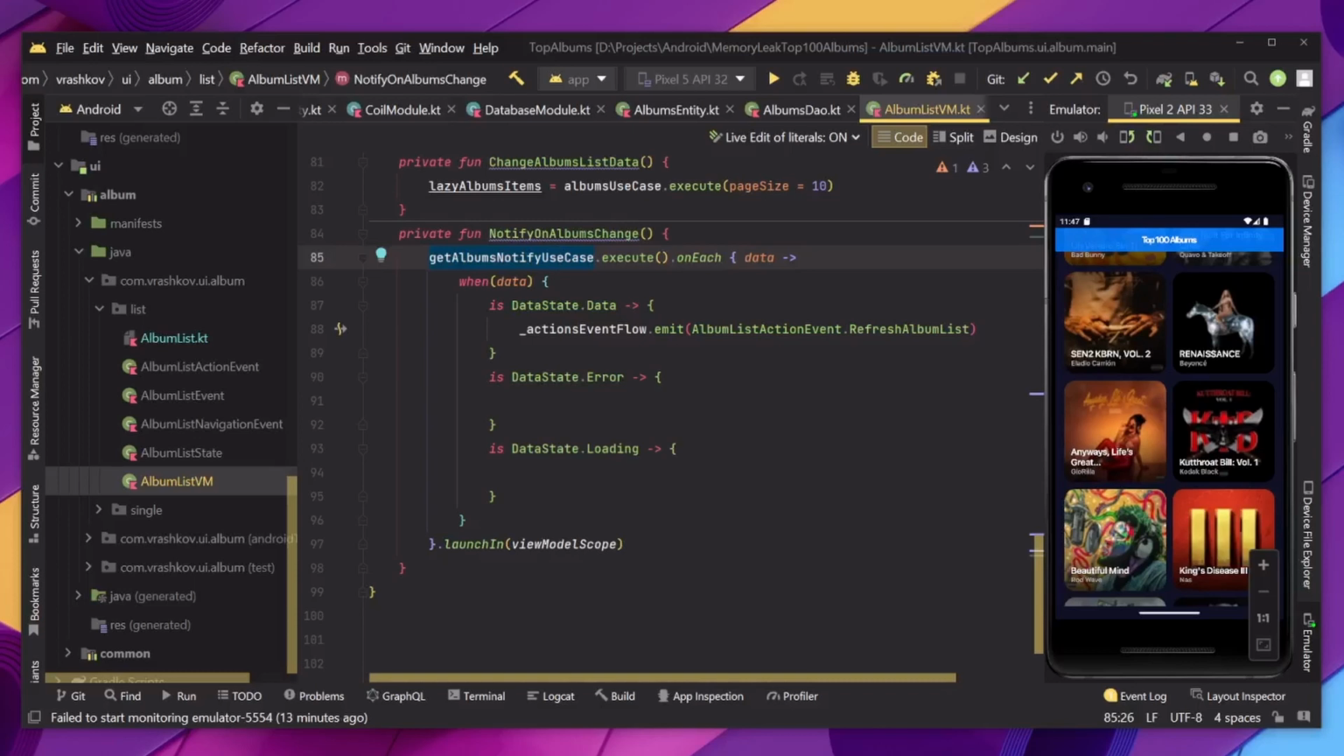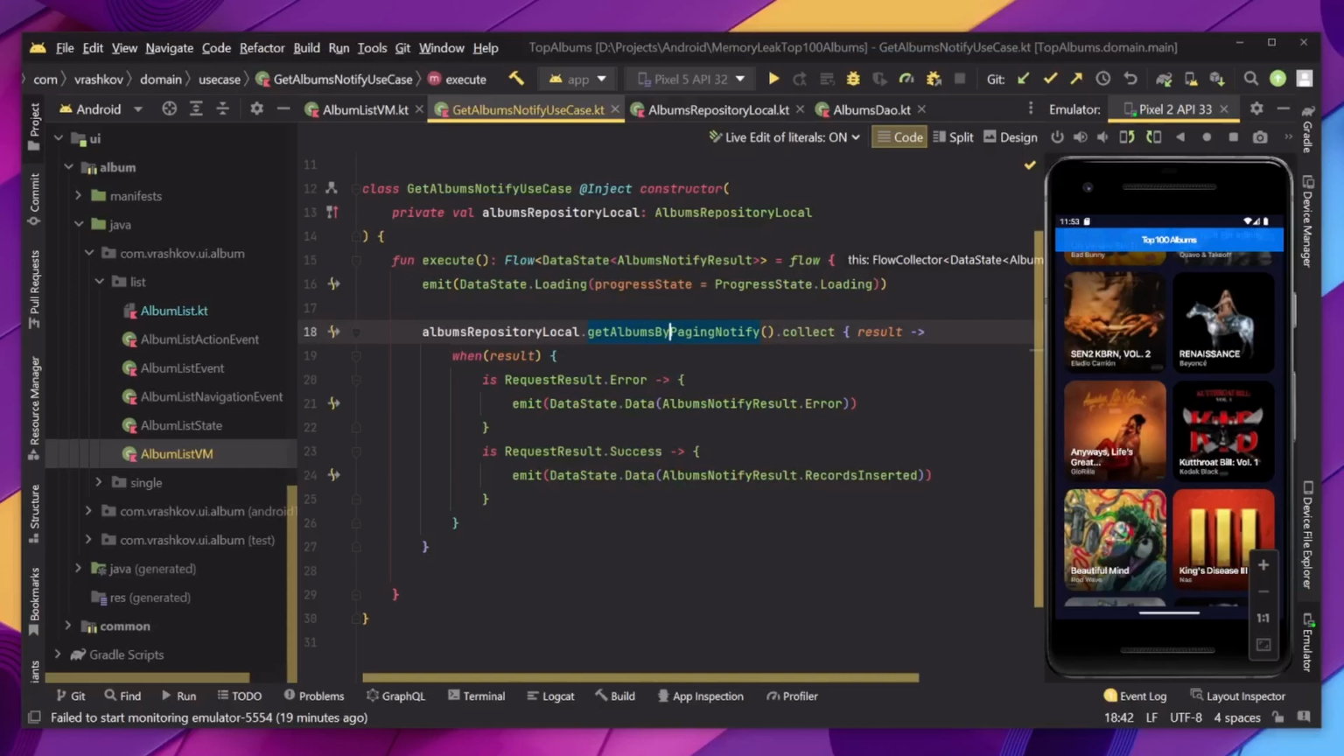when something is changed, we're just emitting this event, which is refresh album list, and I'll show you later what it is doing. If you check the use case, we can just see that we're collecting some data and we're emitting it as well.